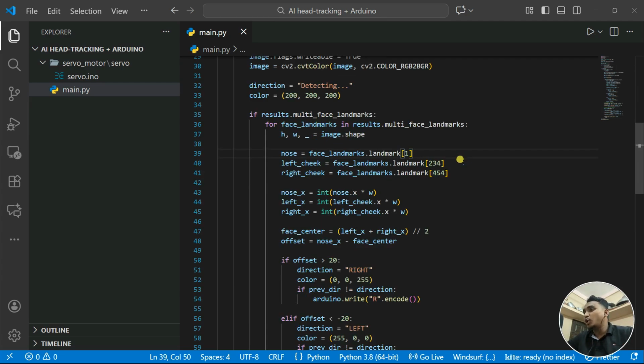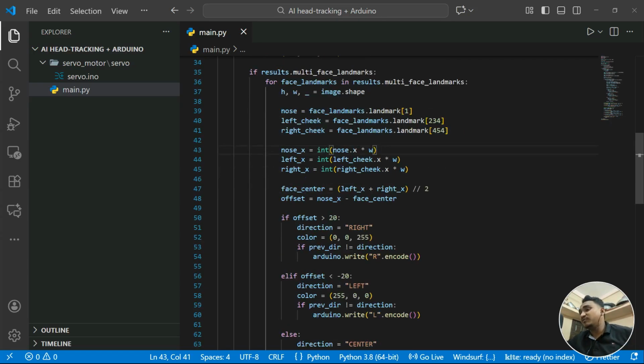And after that, we convert the positions to pixel coordinates, that you can see: nose x, the left x, and the right x. So what you can do basically, we take the x and multiply it with the width so that we can get our nose position. Same thing for the left cheek and the right cheek, because we have the index numbers, so we check the position of the coordinate in our frame. And then we check the face center, whether the face is in the center or not. And after that, we calculate our offsets.